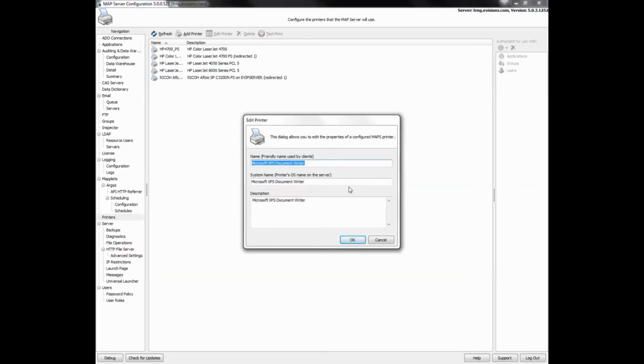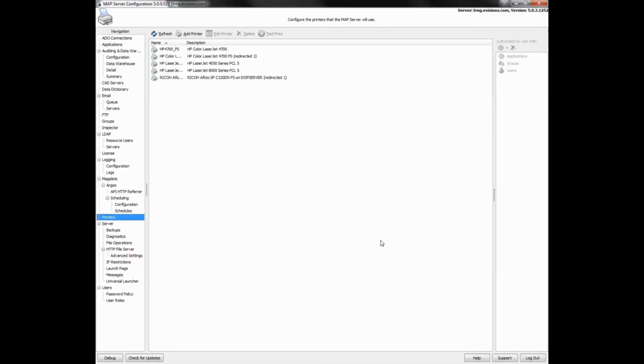You can modify the name of the printer if you would like, and click OK when you're done. It's okay to change the friendly name of the printer, but you do not want to change the system name of the printer. Once the printer is installed, you'll also need to give authorized use for products and users or groups. This is in the same way that we gave authorized use for the ADO connection.